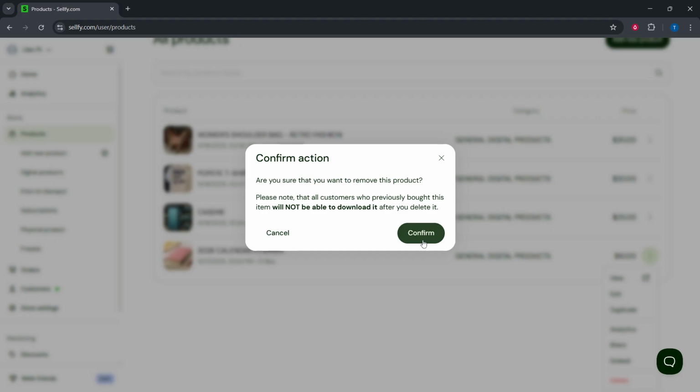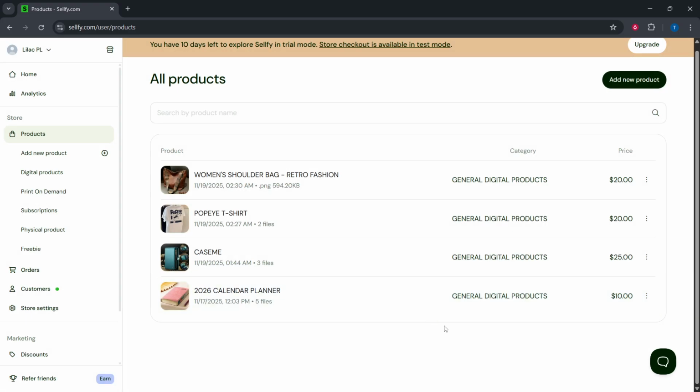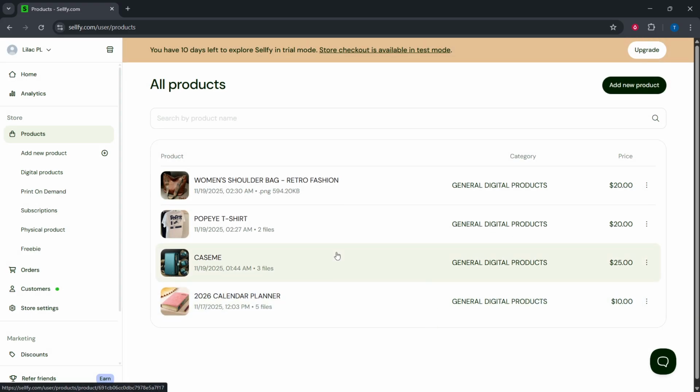That's all there is to it. Go to Products in your dashboard, find the Bulk Action toolbar or the three-dot menu, choose Delete or Delete Selected, then confirm the deletion. Used carefully, this simple workflow keeps your catalog clean and up to date without tediously removing items one by one.